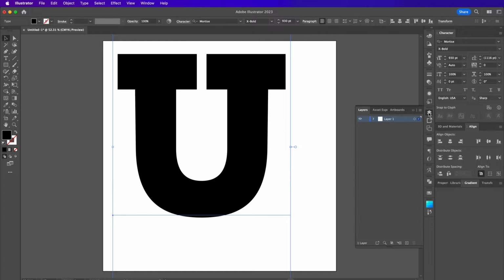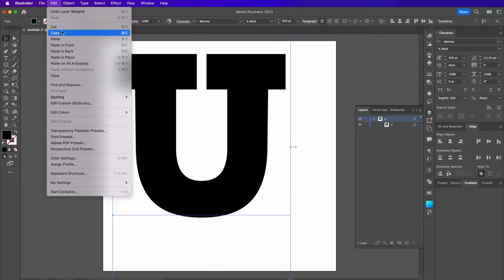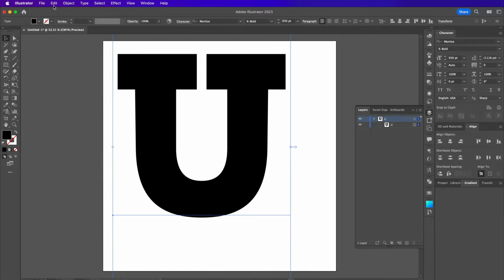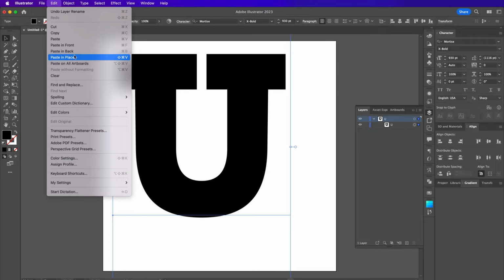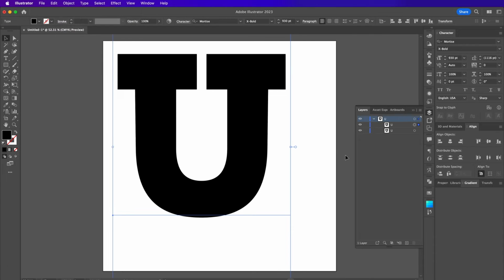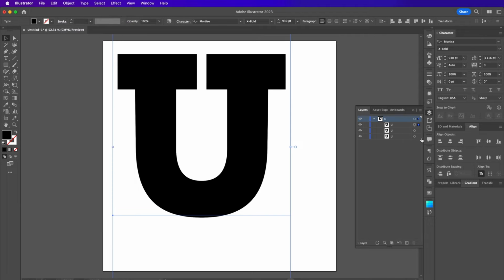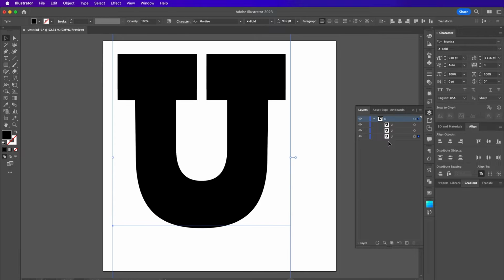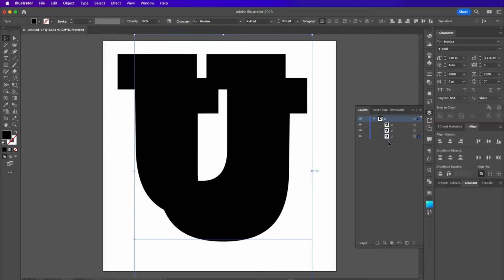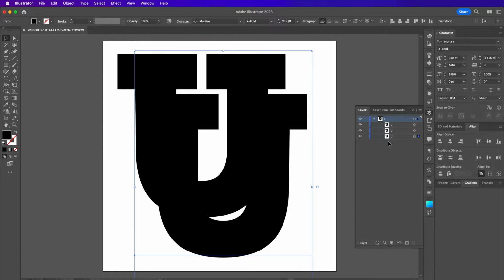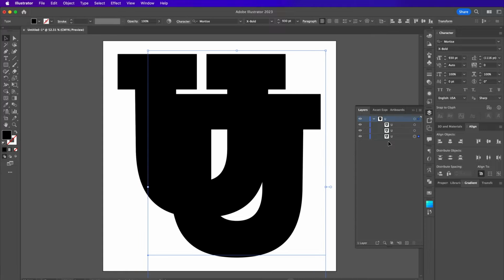Go ahead and rename your layer to keep everything organized. So go to Edit, Copy, and here we're going to Edit, Paste in Place, because we're going to create extra copies of this letter, and you'll see why in a bit. And repeat the same step again. Select your third letter U layer and move it downwards and to the right. While I'm moving it, I'm pressing the shift key and the down arrow and the right arrow.